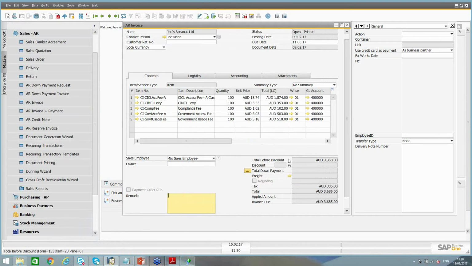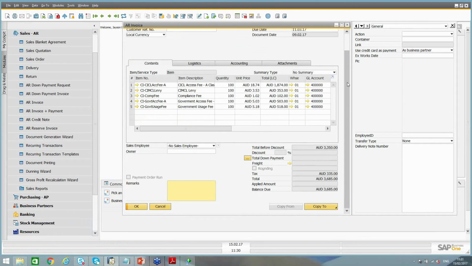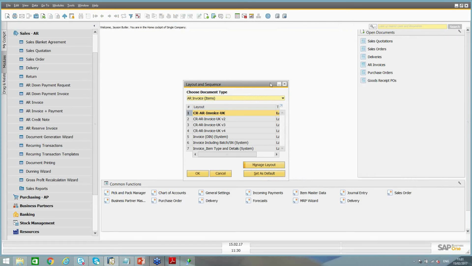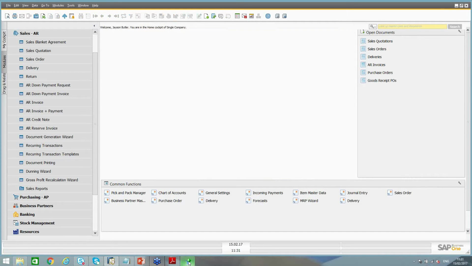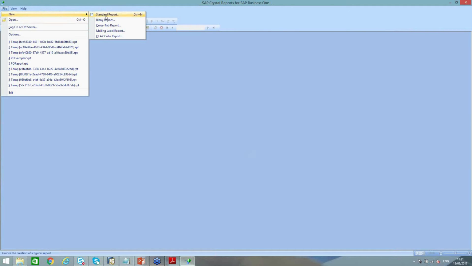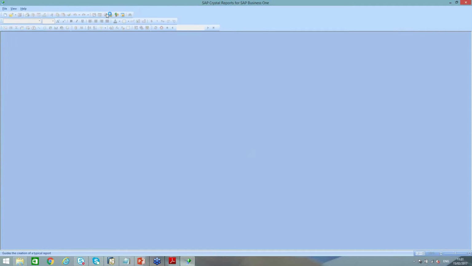Now, if you had to write a report from scratch, let's have a look at how you'd go about doing that. So I'm going to close that screen and that screen, and I'm going to close that as well. So I've got Crystal Reports open, and I'm going to go File, New, Standard Report.